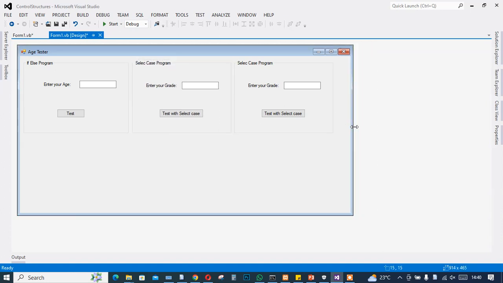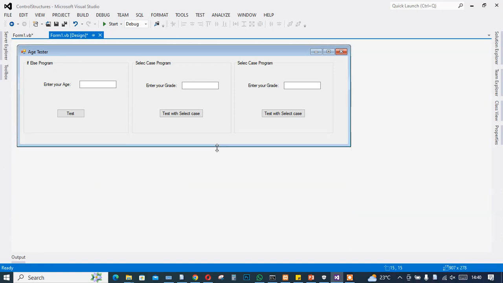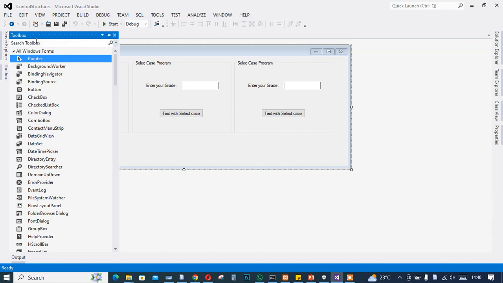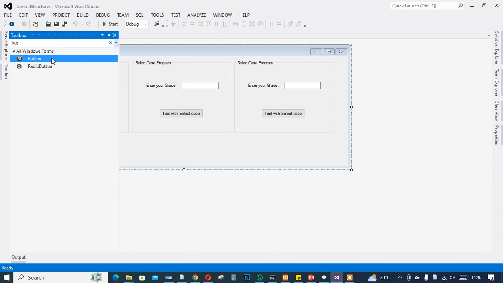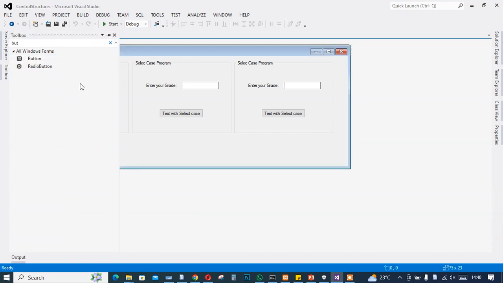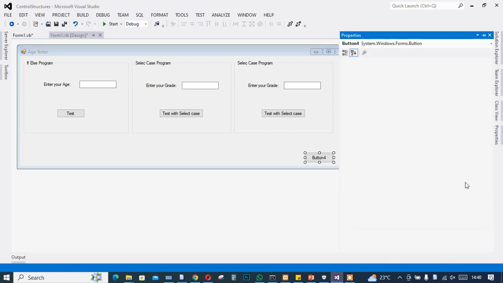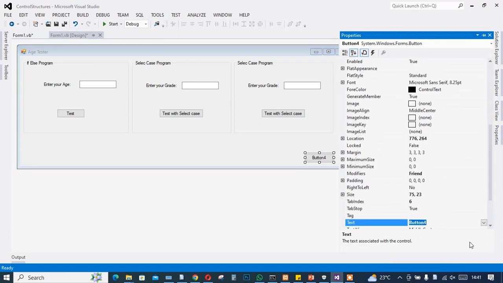I think that looks better, and I like neat things. Let me even add one button to close the form. Instead of using this close button here, we can create our own close button. So let's add a button. I normally have it this side, and I call it close.